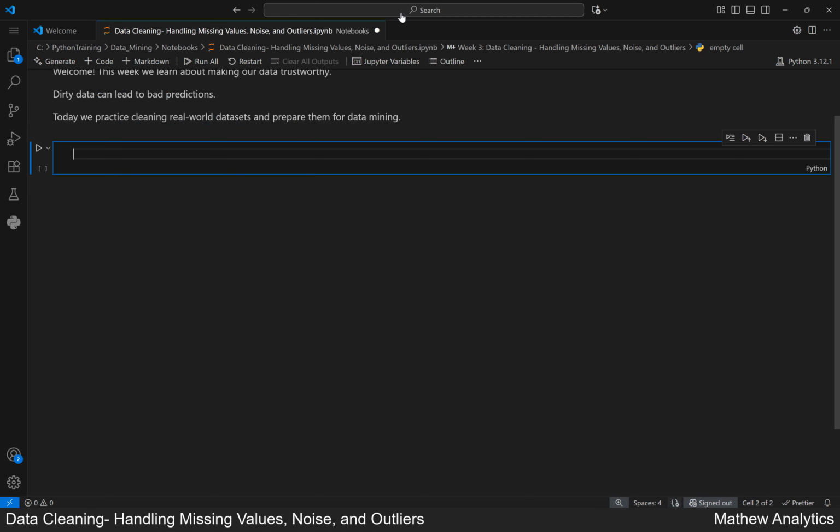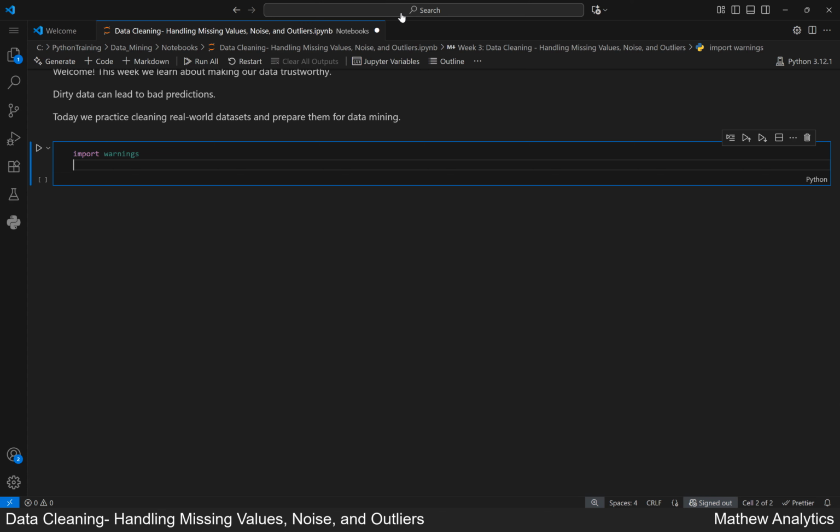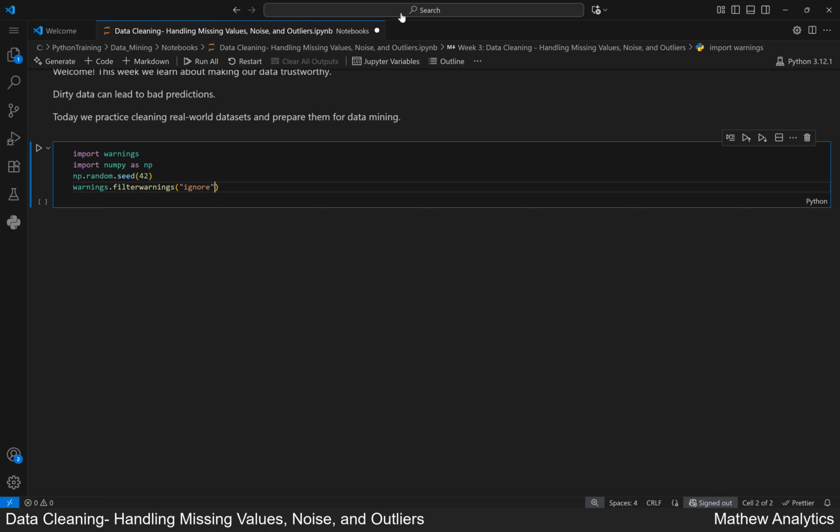We will silence warnings to keep our notebook clean and clear. We import Python's warnings module. Import NumPy as np. We set the random seed to 42 for reproducibility. We turn off all warnings so the output is easier to read.